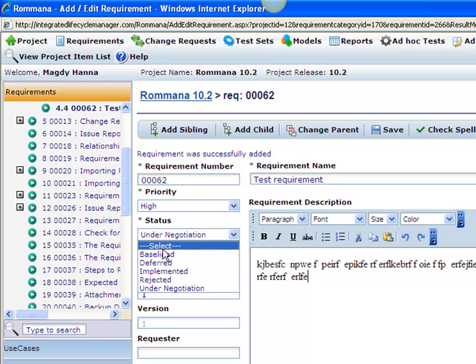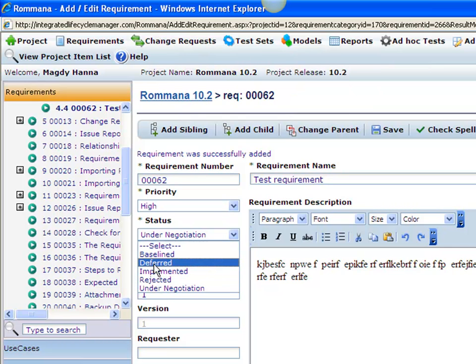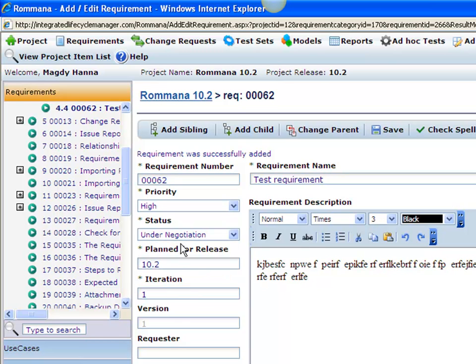If a requirement status changes to any one of those, then the only change that can be made to a requirement must be made through a change request. You see change request here. We're going to talk about change requests in a different webinar. Now, deferred means that it's going to be in future releases. All right, I'm going to leave it like that.